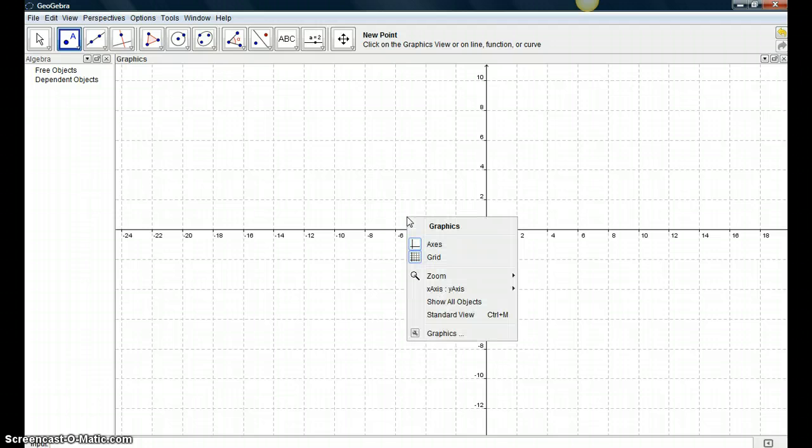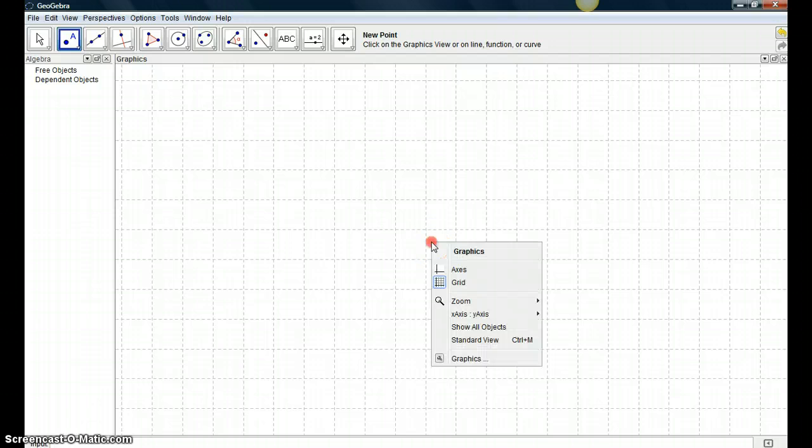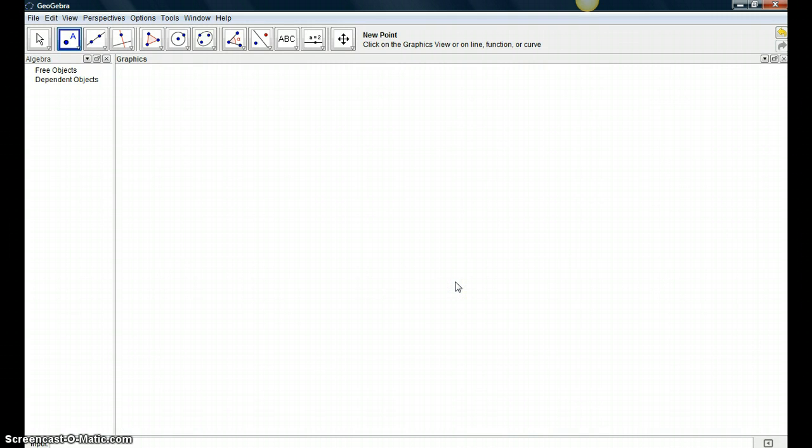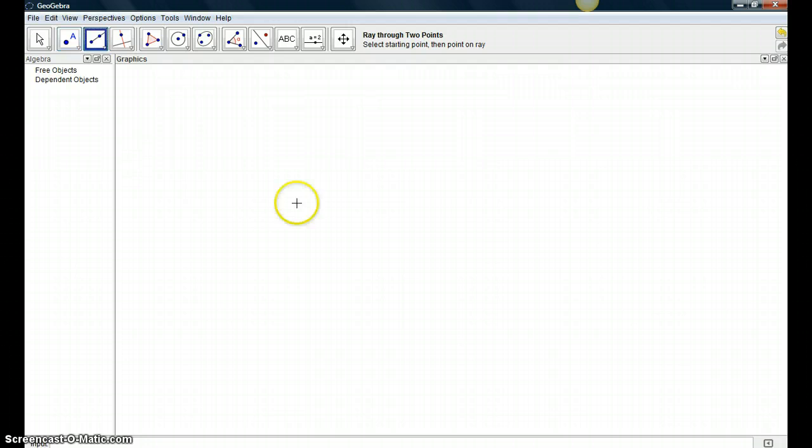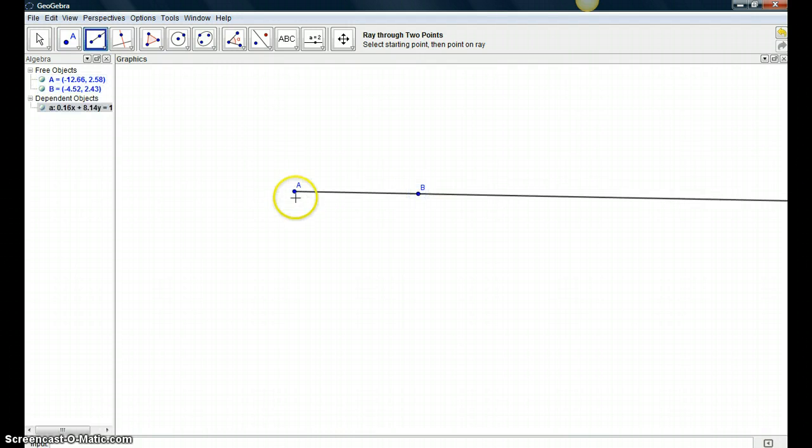Starting with a new sketch in Geogebra, go ahead and clear your axes and your grid by right-clicking and selecting Axes and Grid. So, to duplicate angles, we need to start with an angle. We can create an angle by constructing two rays that have the same endpoint. So create ray AB and then create ray AC. So we have two rays with the same endpoint, which creates our vertex A.